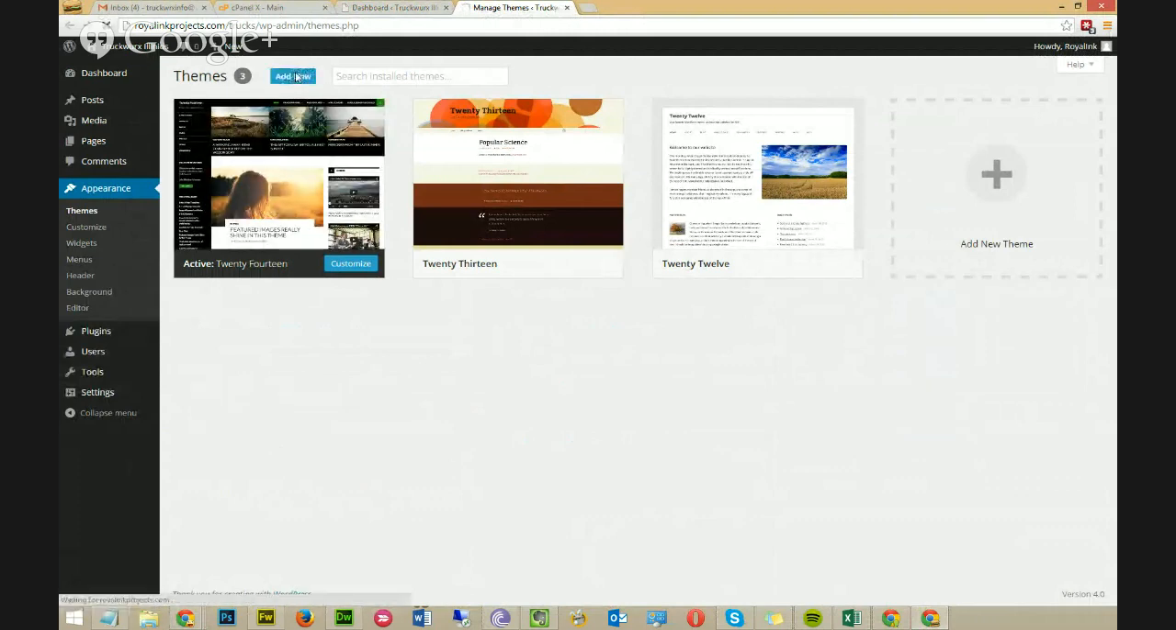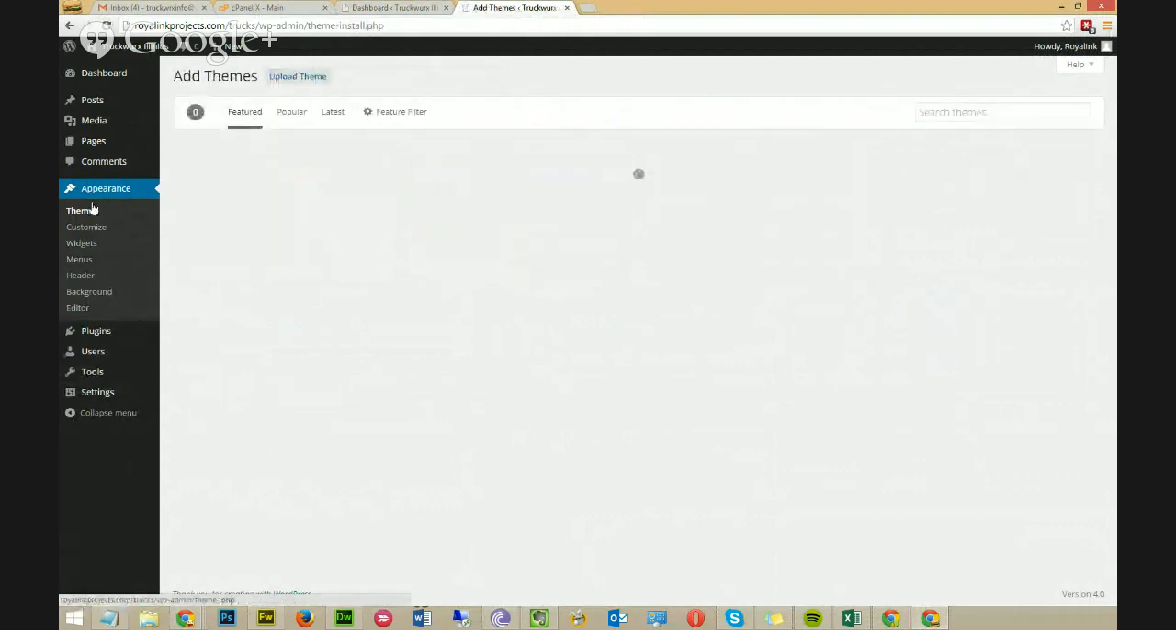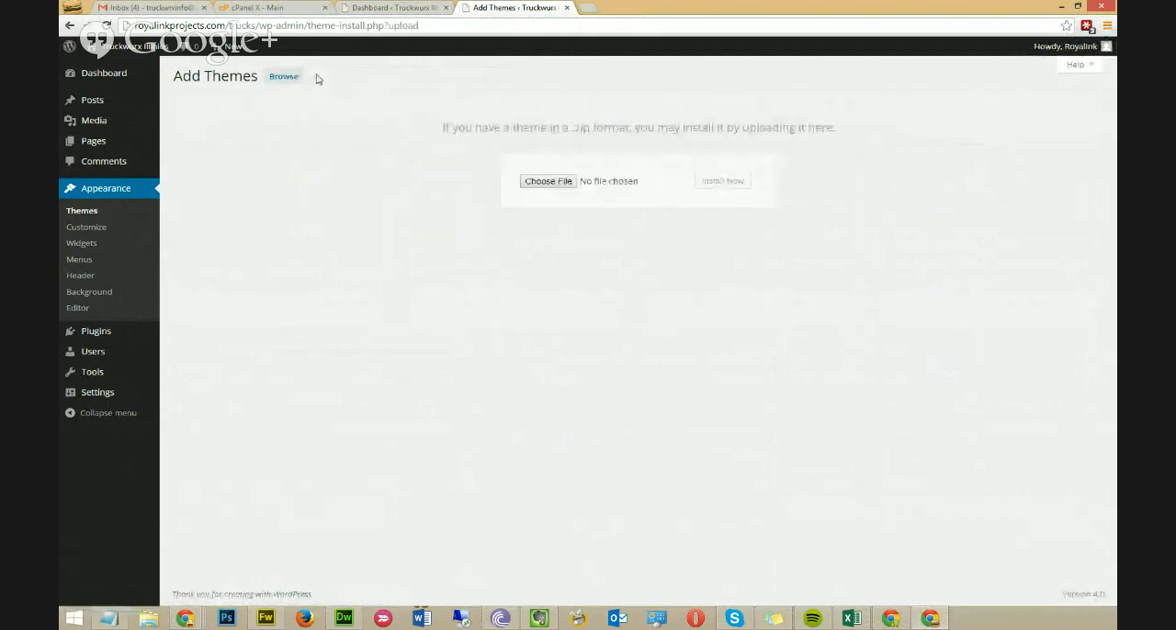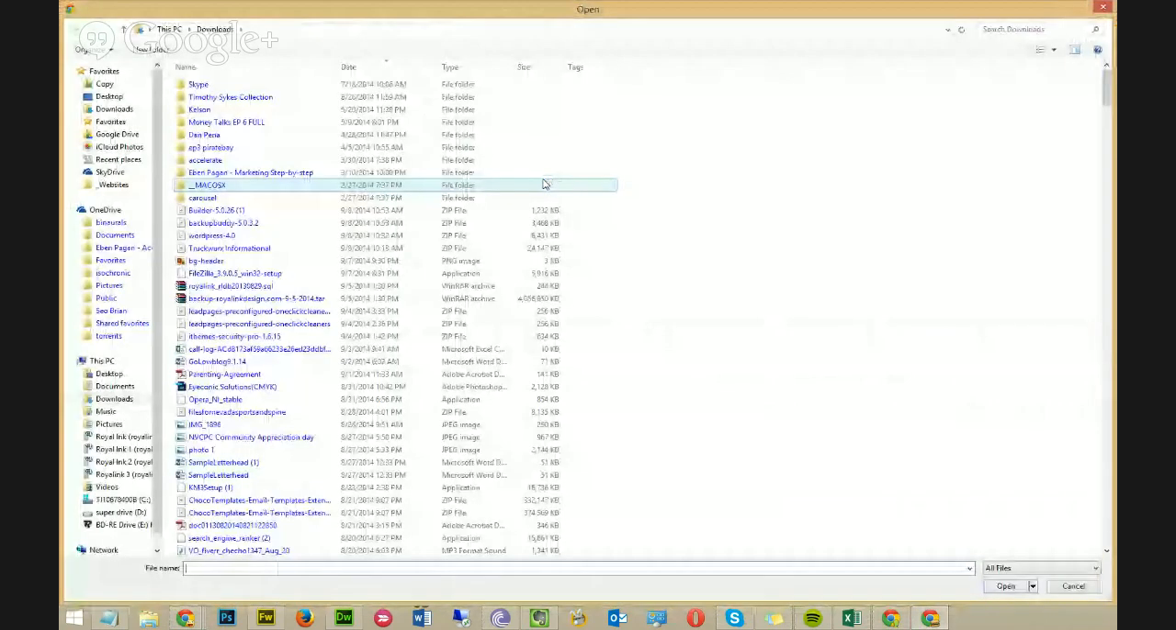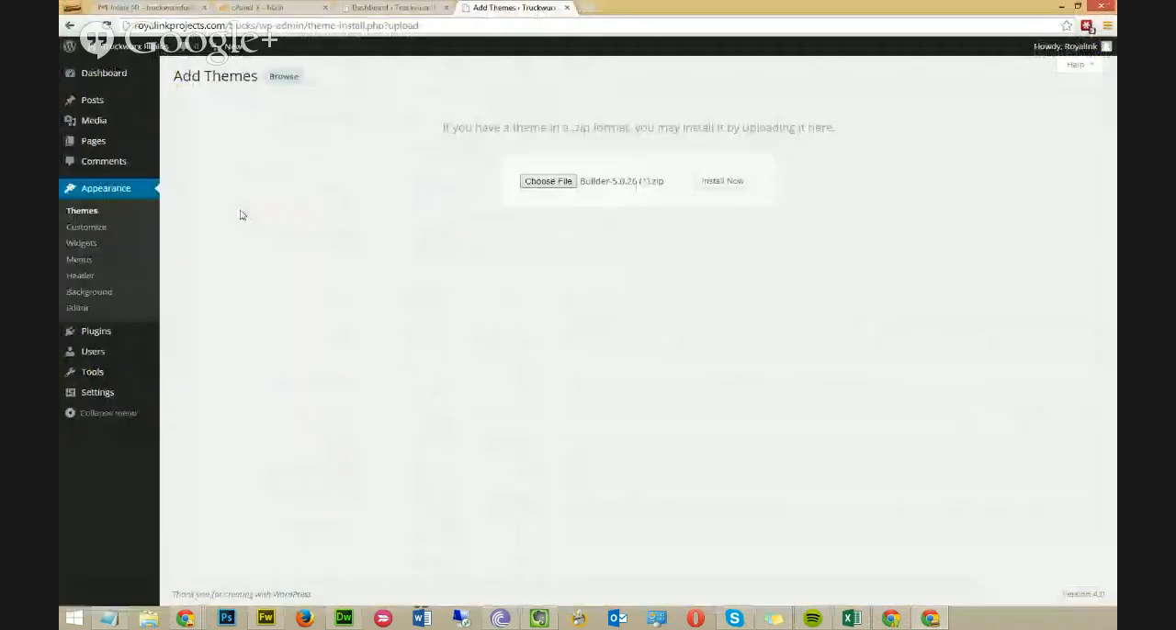So we're going to add new, and we're going to add Builder. We're going to upload it from our downloads folder. Boom, install now.